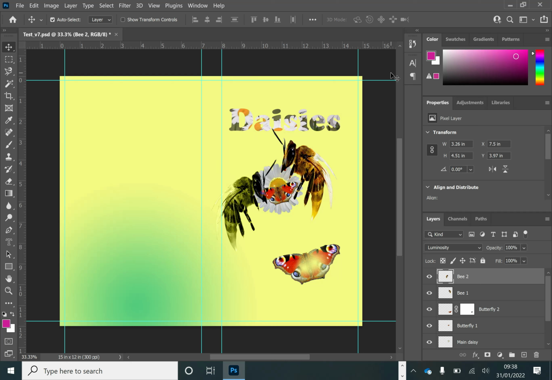So that's how you use the blending tools. But just remember, whatever you're doing, make sure it's suitable for the digital graphic and don't just do it for the sake of it.